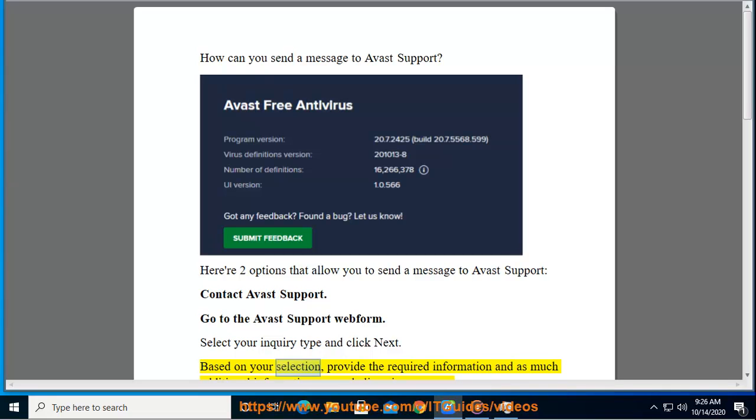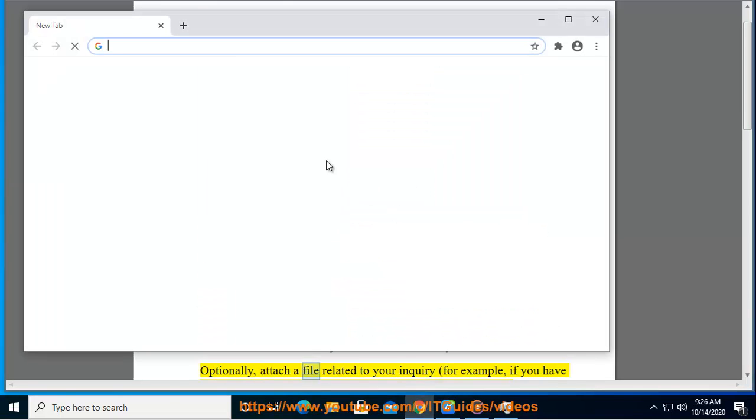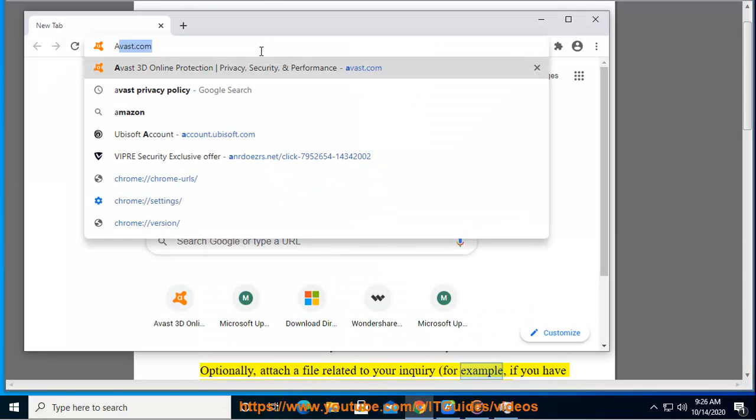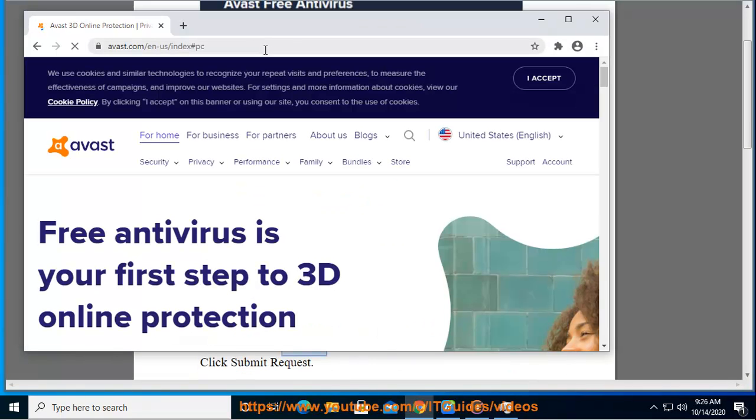Based on your selection, provide the required information and as much additional information as you believe is necessary. Optionally, attach a file related to your inquiry. For example, if you have been requested to send a memory dump by Avast Support for troubleshooting purposes.